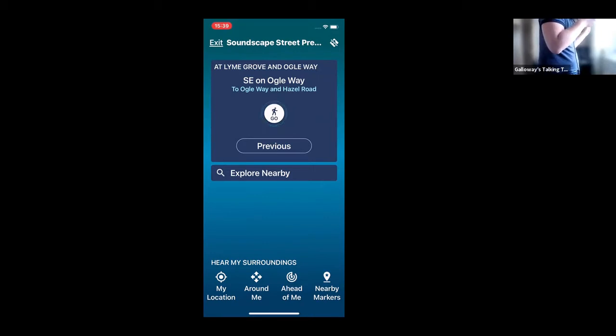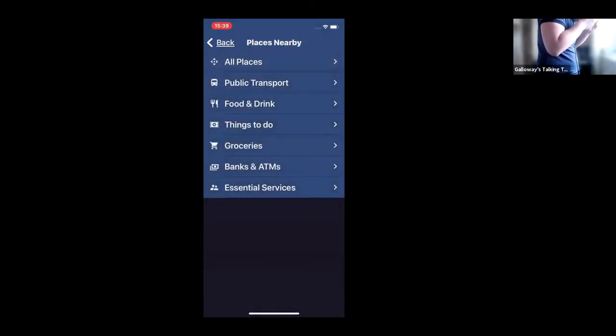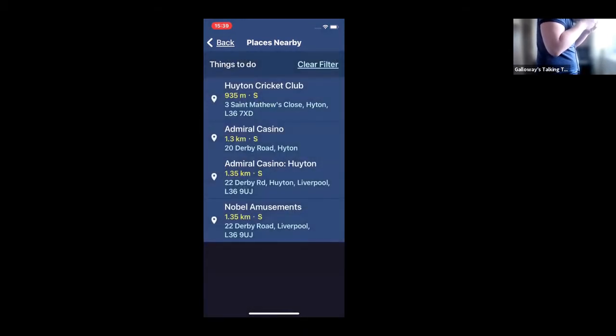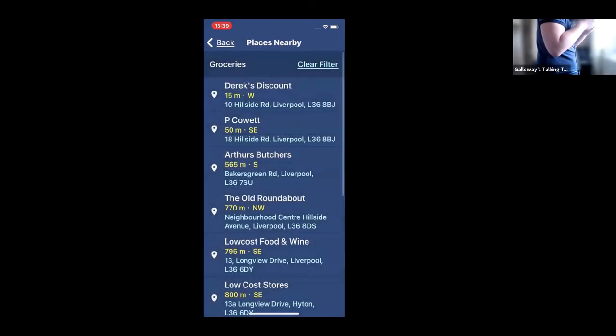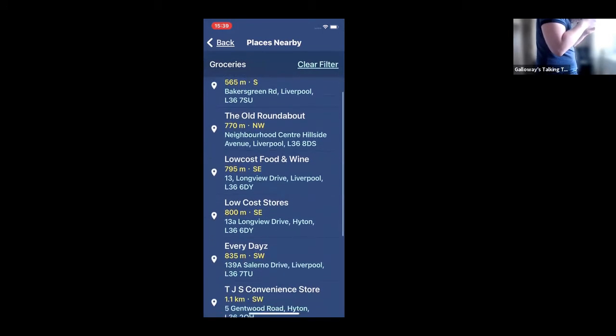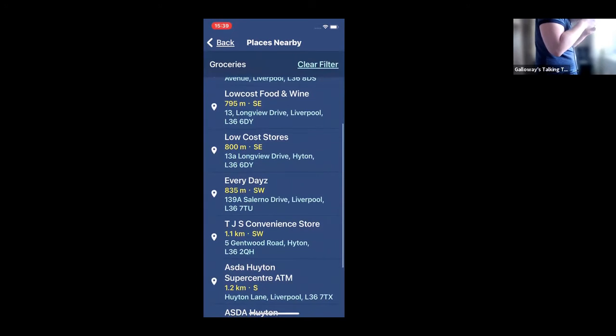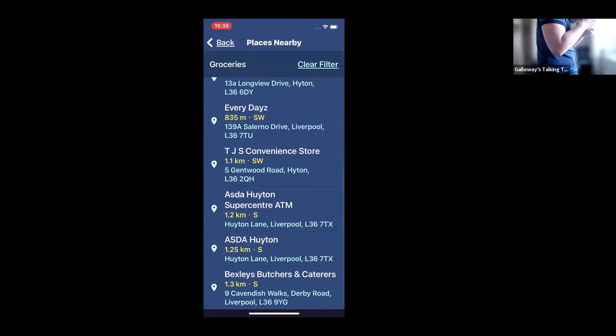Okay, so what I'm going to do is explore the current location that I'm in. I'm going to go to places nearby, and I'm going to try and find, let's see, things to do, and hopefully, let's see what else we can find in here. So let me see. I'm going to go to groceries. I'm not going to go to William Hill. That's not good gambling, is it? Okay, so I'm going to go to, yeah. Let's have a little look. Where should we go? I'll go to Asda in Huyton.